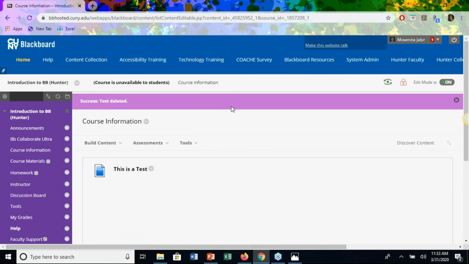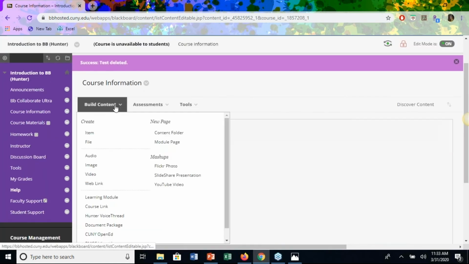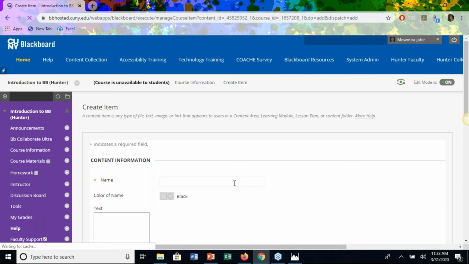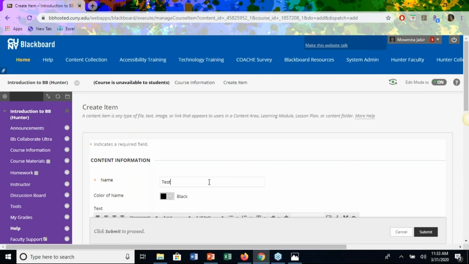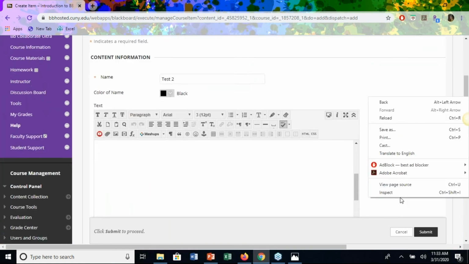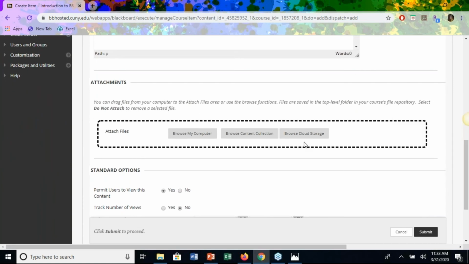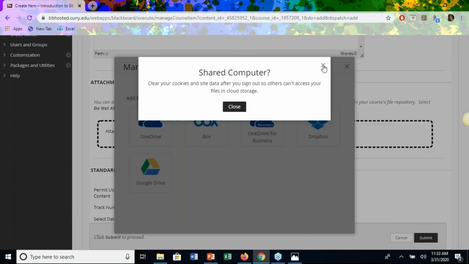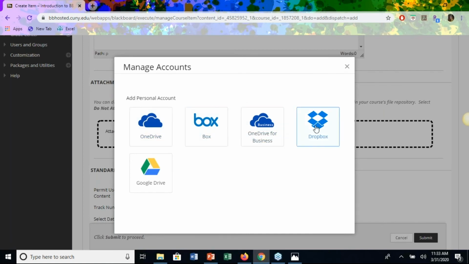So what Blackboard also did is add access to cloud storage in addition to your computer. So if you have things on your drive or your Dropbox, you can access them as well. Let me show you item 2, and here you can browse cloud storage, and you can access OneDrive, Box, Dropbox, Google Drive, and OneDrive for Business. So if you have materials there, you can access them from there as well.